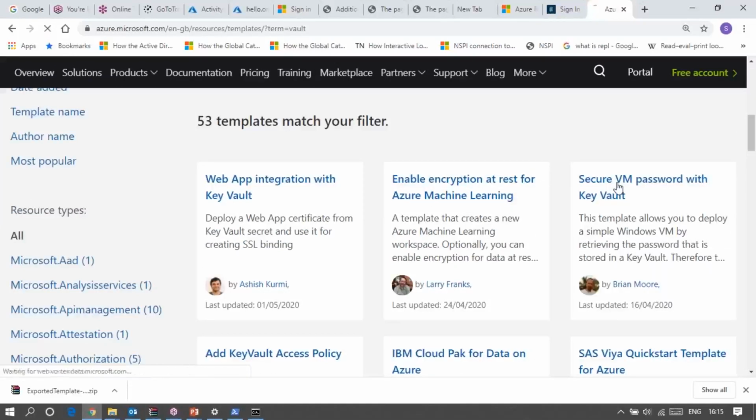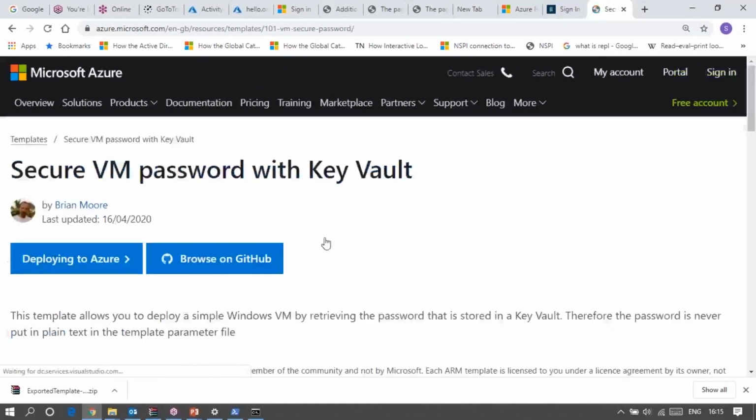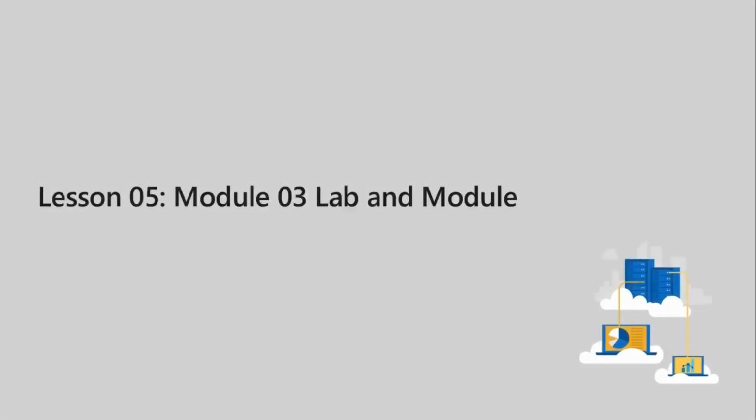Okay, so if you click it, I'm not going to start the deployment. There is an option, deploy to Azure, browse on GitHub. If you click on deploy to Azure, it will directly deploy to Azure. It will ask you the user ID and password to deploy, and when you provide the proper credentials for your account, it will start deploying there. So from QuickStart also, the deployment process is very easy to manage. Okay, audience, this is the ARM template, module 3 and lab and modules.